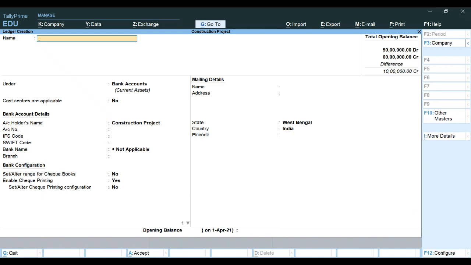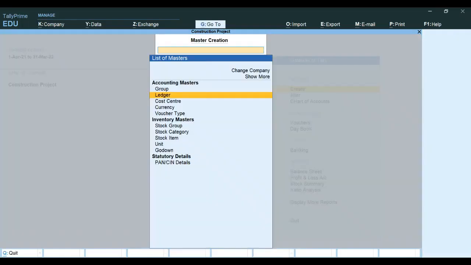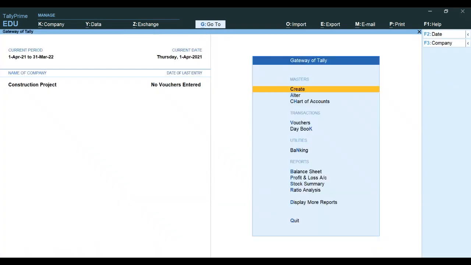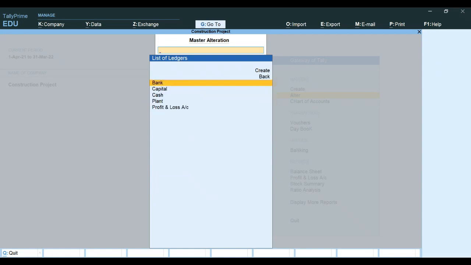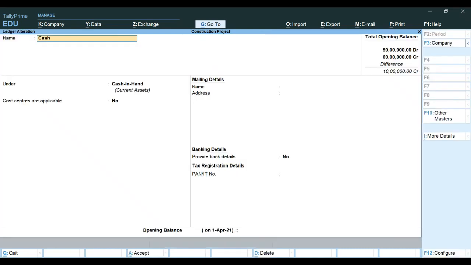So bank is over. Now we have to put cash 10 lakhs. So get back from gateway of Tally, come to alter, select cash, which is a default ledger that is available, open it and put down the value 10 lakhs. Over.